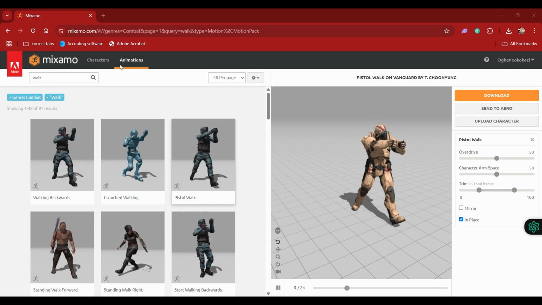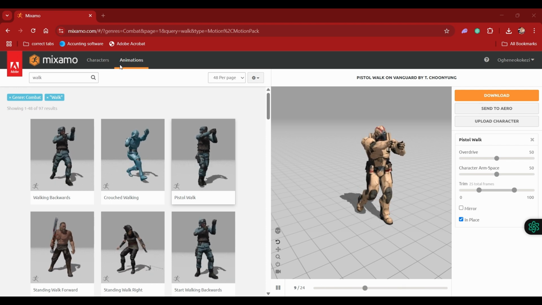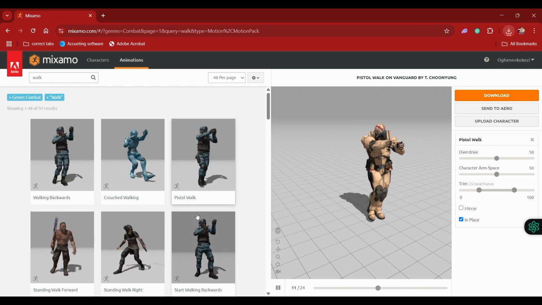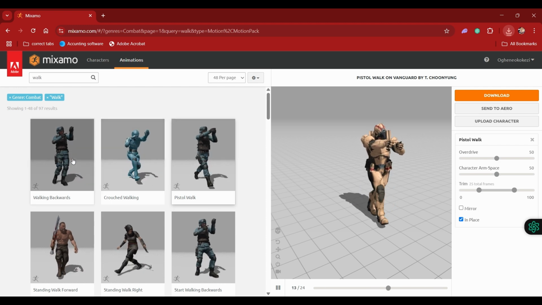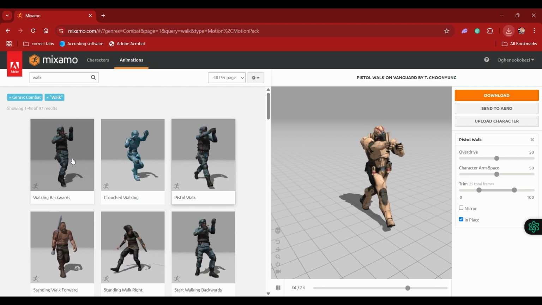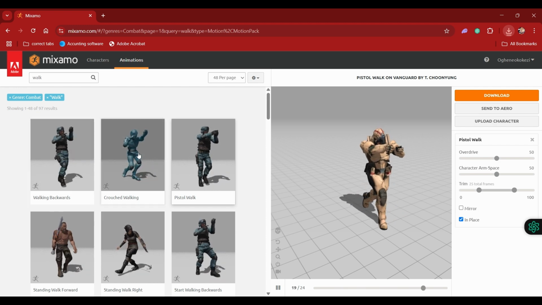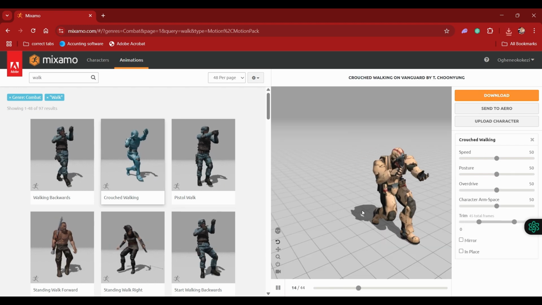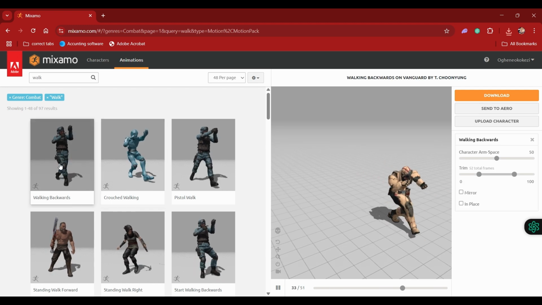Okay, so that being said and done, we'll search for some others and we'll pick up those ones also. So we have this one over here, walking backwards. We have this one, so we can use something like this too.